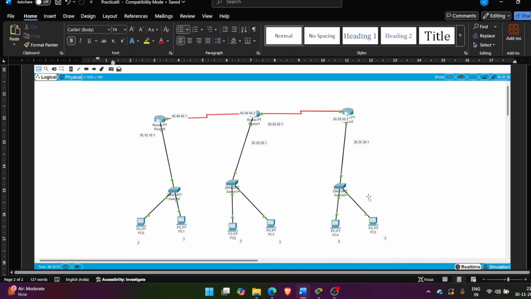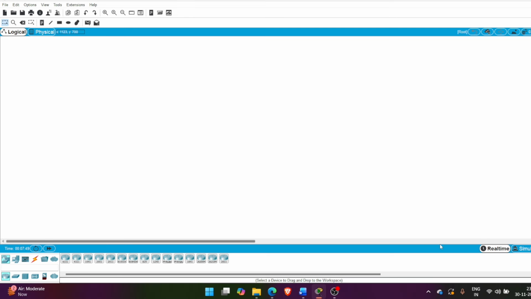Okay, so let's draw the connectivity first of all. So I have already opened the Cisco Packet Tracer. What I will do, I will first take a router. Okay, so for this I'm taking a simple router, which is PT router. You can see here PT router. So let's start. I'm pressing the control key and then I'm picking the router. Okay, this will allow me to select multiple routers at a time.